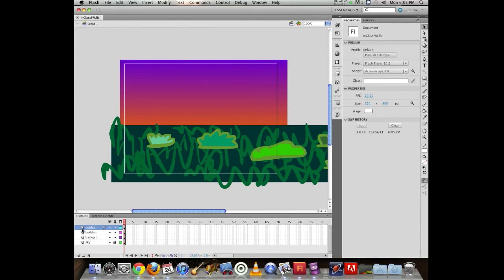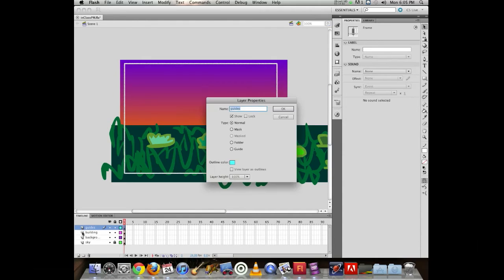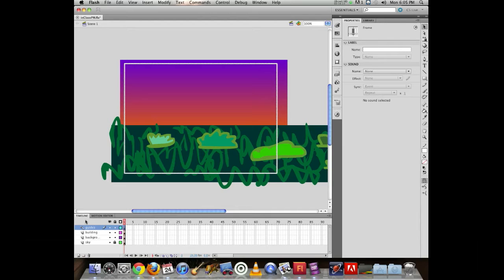But I told you this was going to be a guide, and I can convert it to a guide by double-clicking on its icon, the layer icon that is, and then I can choose Guide off of the list, and that turns it to a guide layer. And then it looks like this, where it puts a little T-square instead of the page icon onto it, indicating this is now a guide layer.